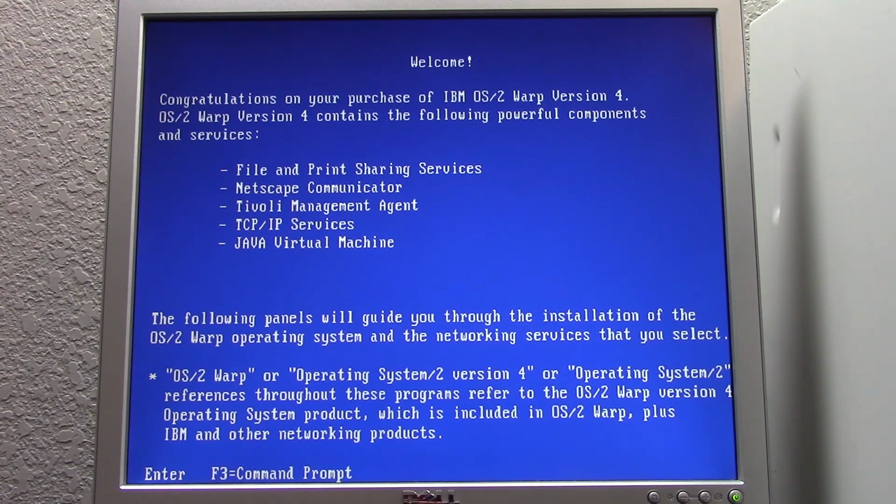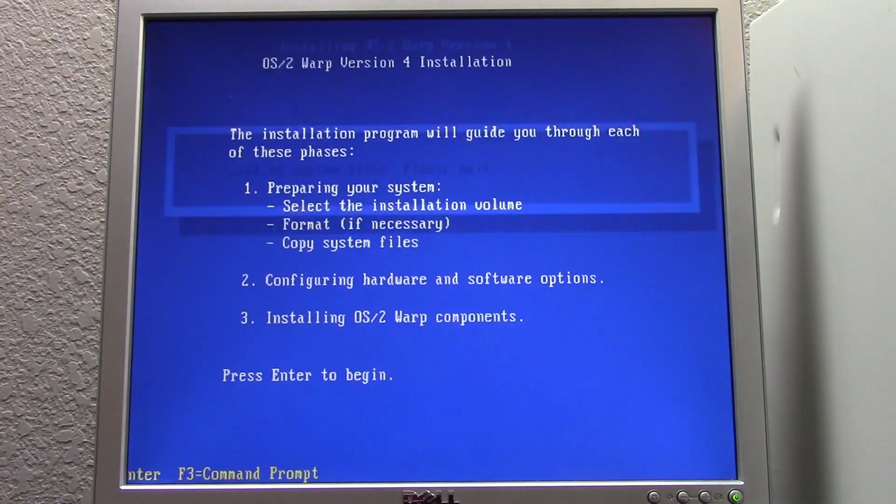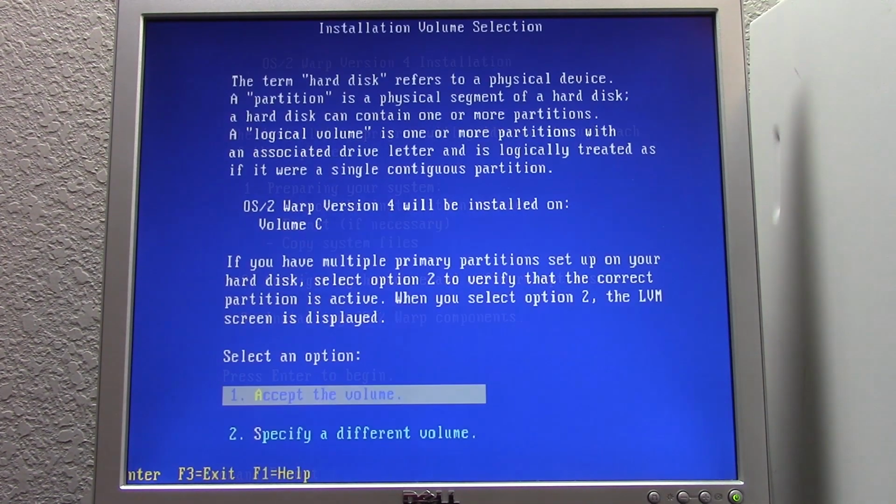Okay, so we'll just press enter. Thank you, IBM, for that wonderful, super detailed explanation of how many names you use to refer to your operating system. Man, it's like just defining things. The term hard disk refers to a physical drive. A partition is a physical segment of a hard disk. So it defines the terms hard disk and partition if you didn't know what those were.